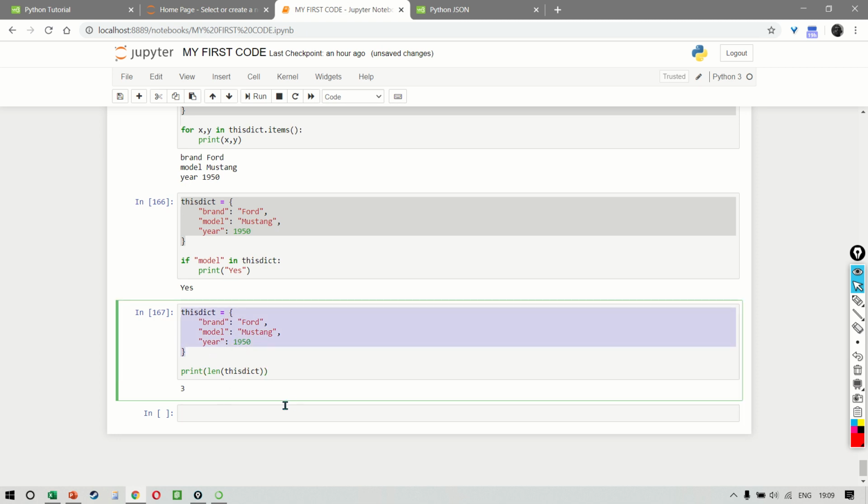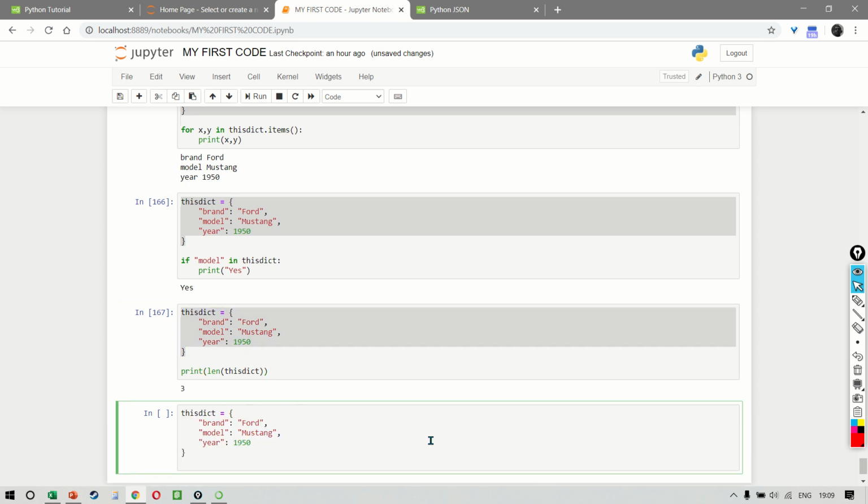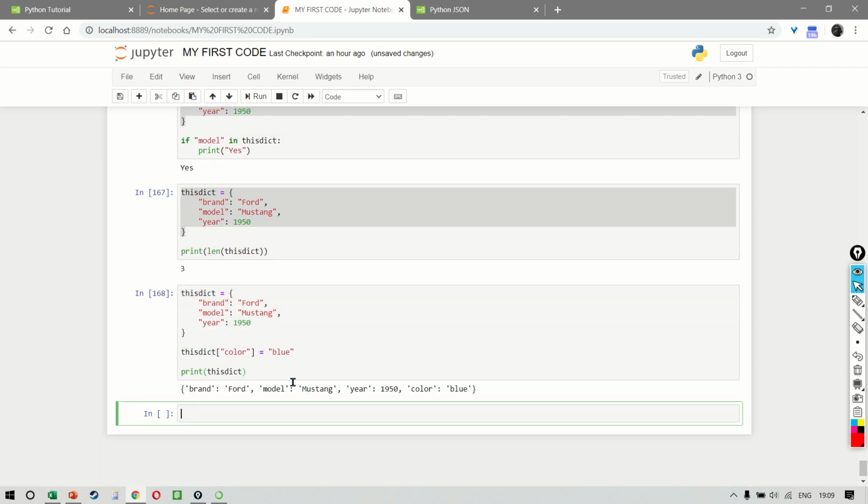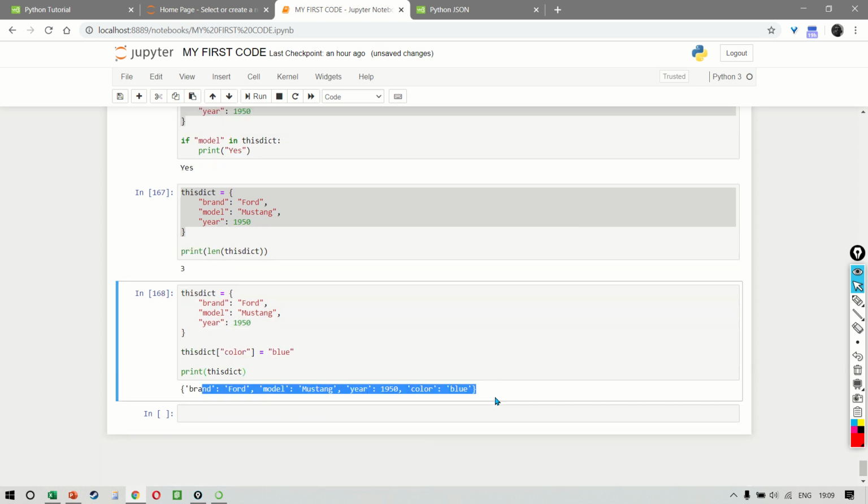If you want to add an item, we can say this dictionary, and then let's say we want to add a key called color, and the value would be, let's say, blue. And when you print this dictionary, the result will have 4 keys and 4 corresponding values now.